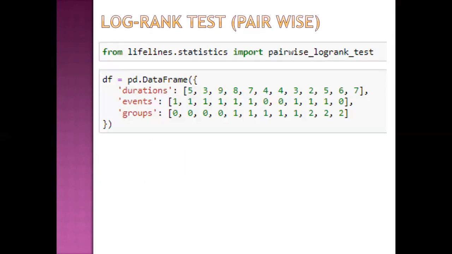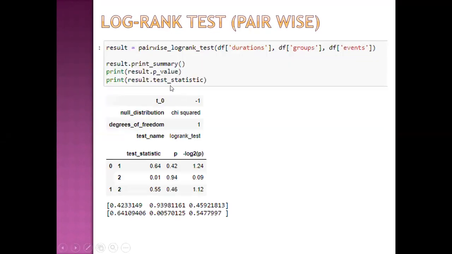Then this is the pairwise log rank test. The package is the same. We import pairwise_logrank_test. This is our hypothetical data. And this results in pairwise differences between group 0 and 1, between group 0 and 2, and between group 1 and 2. So these are the respective p-values.